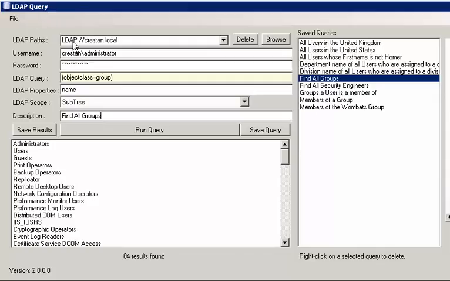So it allows you to actually put in your LDAP path, your username, your password, the type of query, the property that you want to get back, and then the scope as well. Now, looking at this particular example, we have the find all groups query. It's a pretty simple one, just looking for an object class that's equal to group. And if we do run, it gives me 84 results, and you can see them all there.